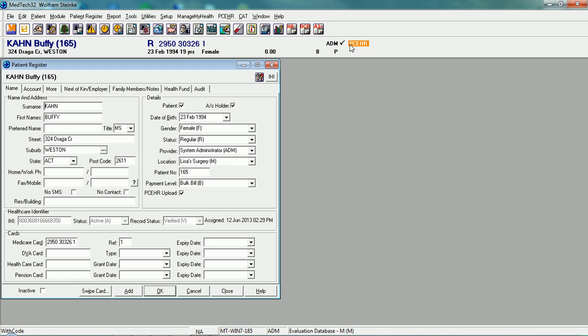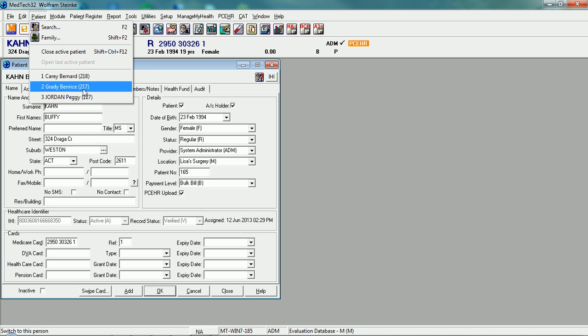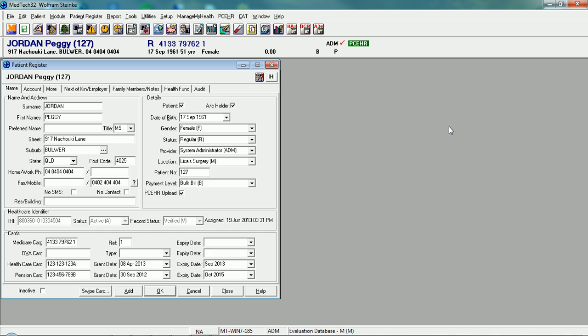They can generate this themselves by accessing their personal portal to the PCEHR. And once the access code has been given to the clinic, that indicator will go green, and from then on the clinic will have full access. The patient can revoke this at any time they desire. Back to Peggy Jordan.